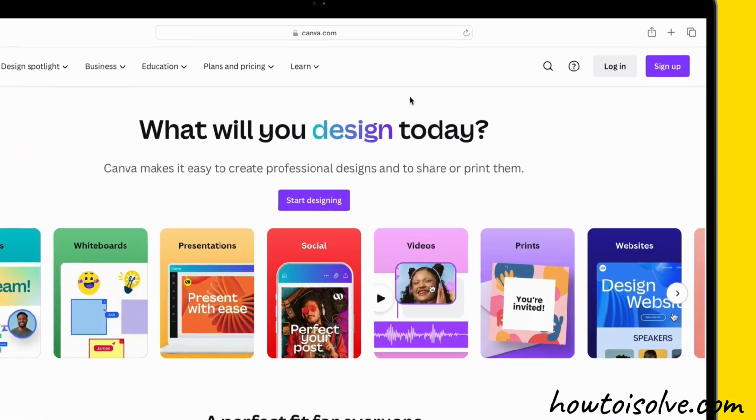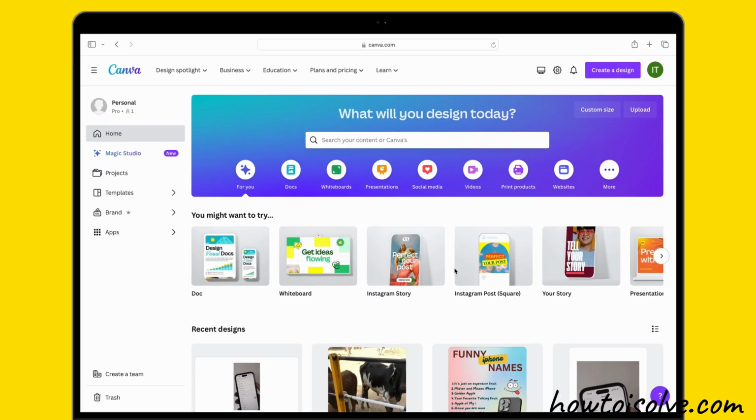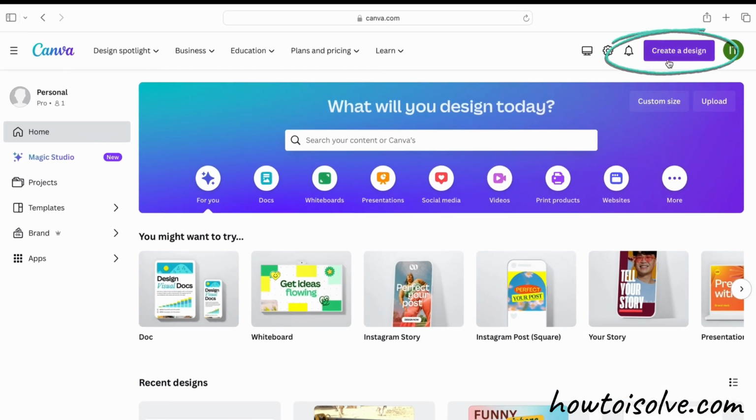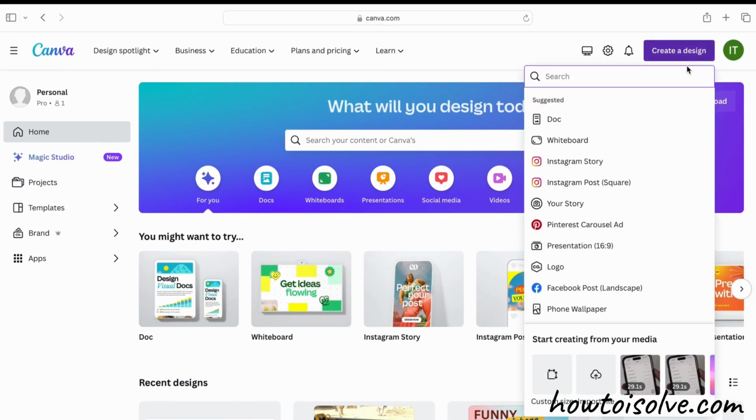First, log into your Canva account if not logged in. Click on Create a Design at the top right corner. Select Size. For example, I am selecting Instagram Story.